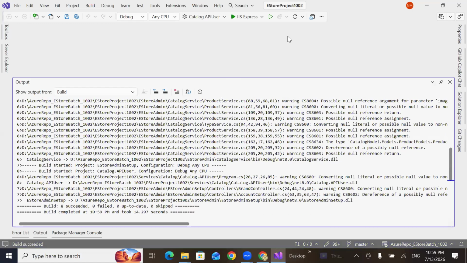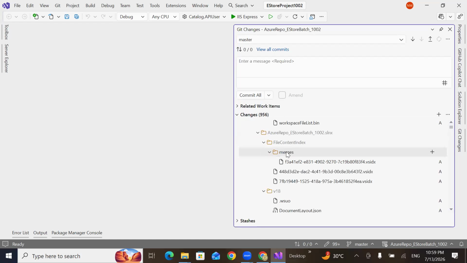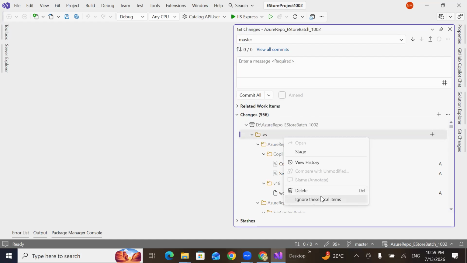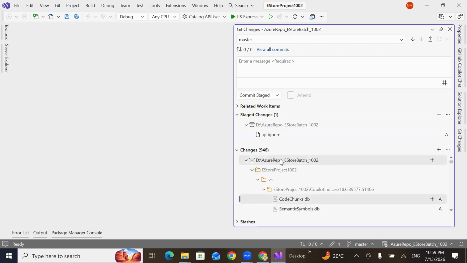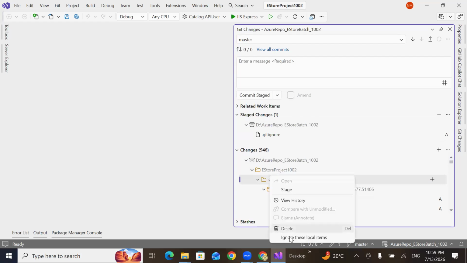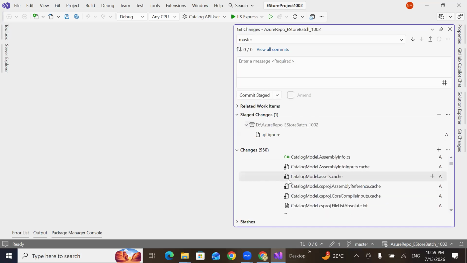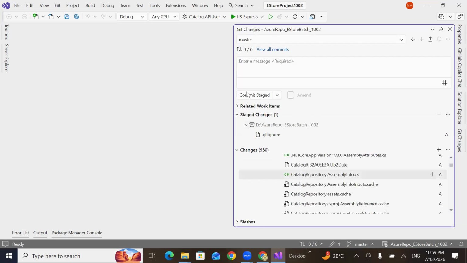Build succeeded. Now what I want to do, go to Git changes. See, repo is coming or not? Say yes or no. Yes. Now right click, ignore local items. And here also ignore local items, so that the proper structure will be available. Okay, now what I want to do, just commit the stage. Here you say base branch. You state only the ignore file.